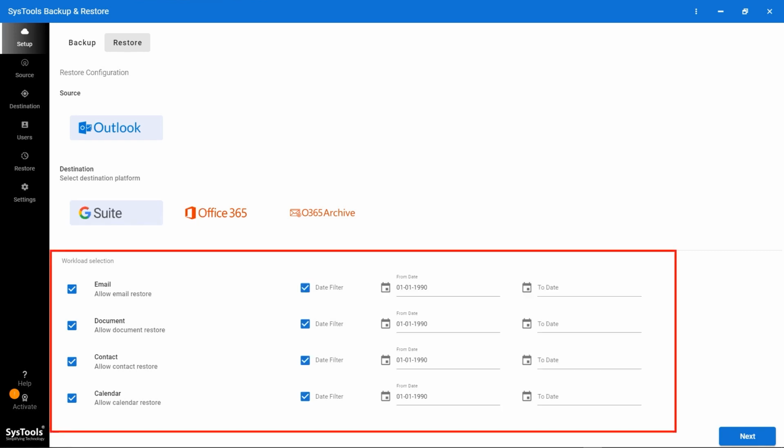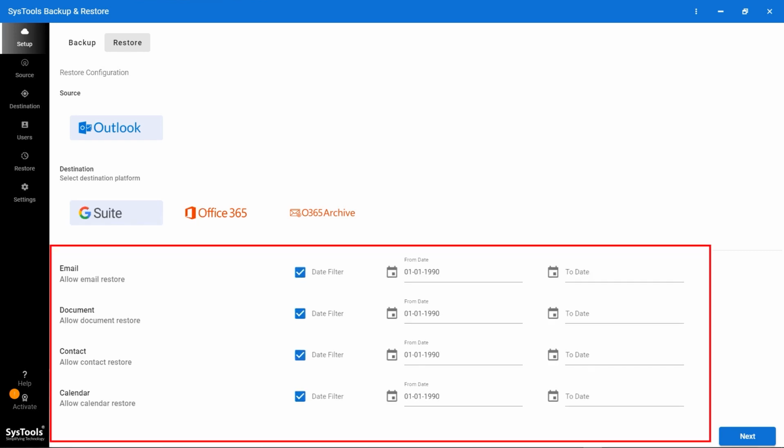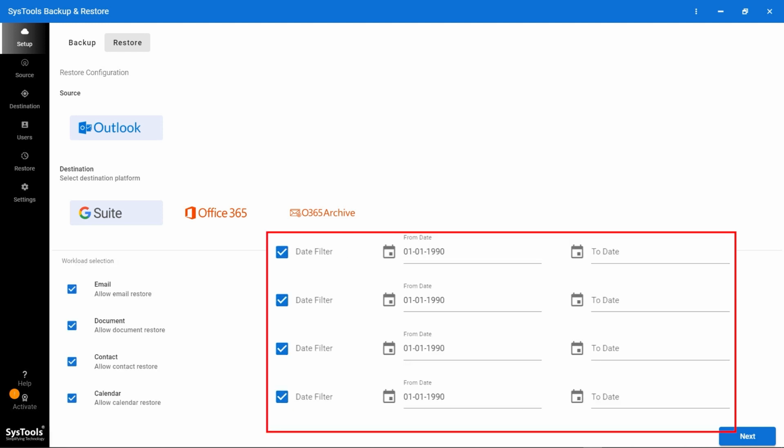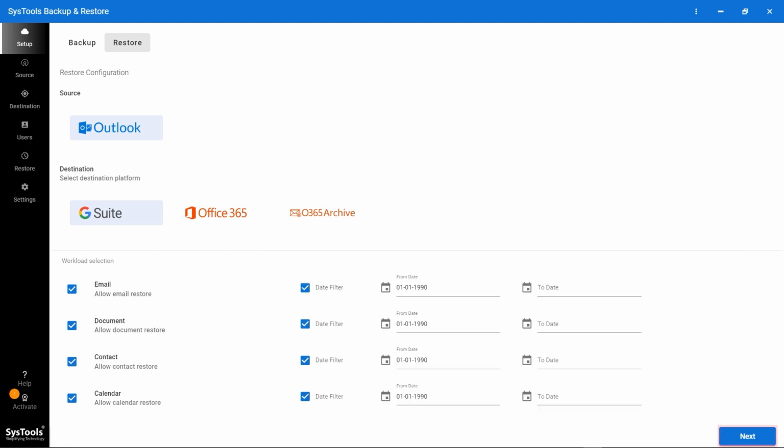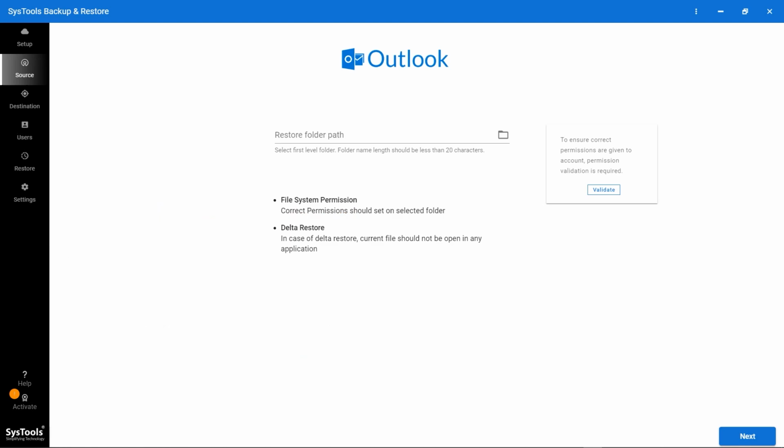Further down, in the workload section, emails, documents, contacts, and calendar are displayed as options. Select as per the need. After selecting the fields, a date filter is displayed. To download data for a particular date range, click on the Next button and move to the source panel, Source Domain.